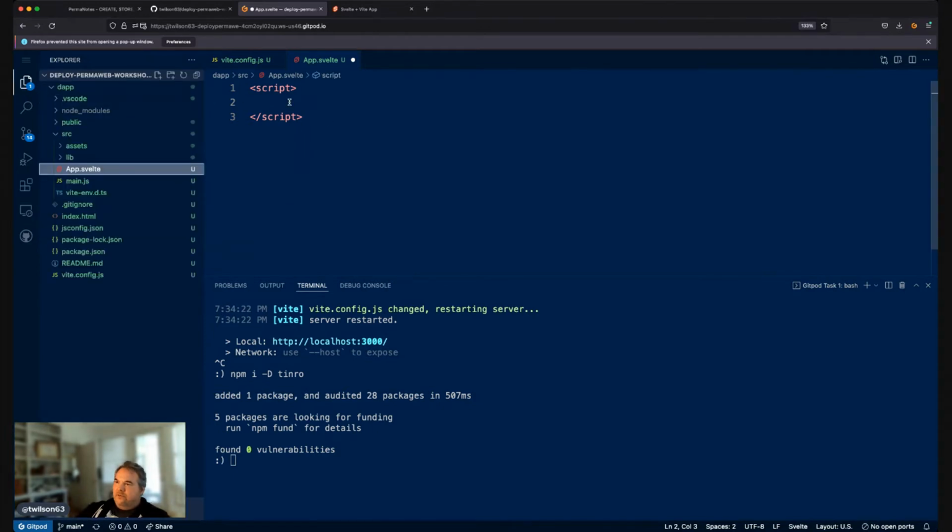Okay, so first thing we're going to do is just import Router and the Route component from Tinro. And then in our markup, we can say route path equals slash, and we can just do home, and then create another route path equals about, and do about.